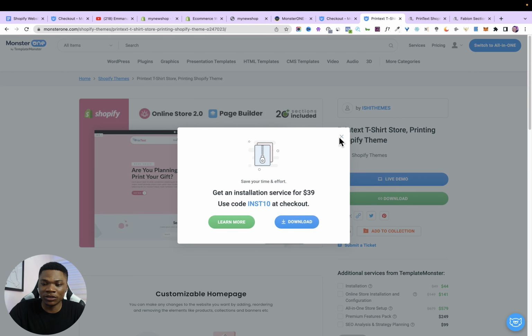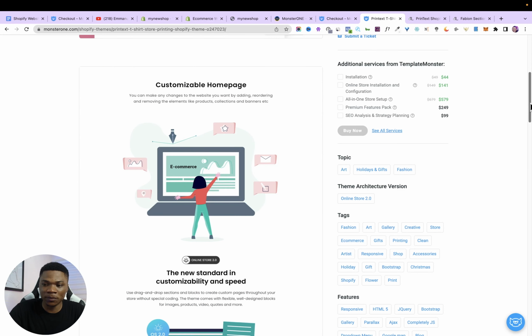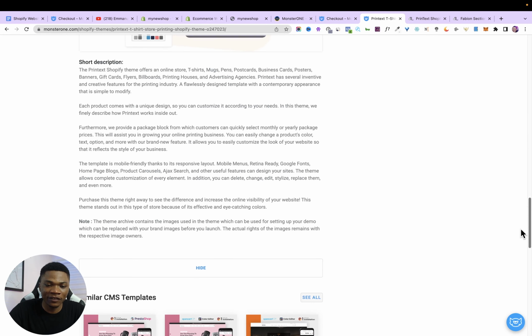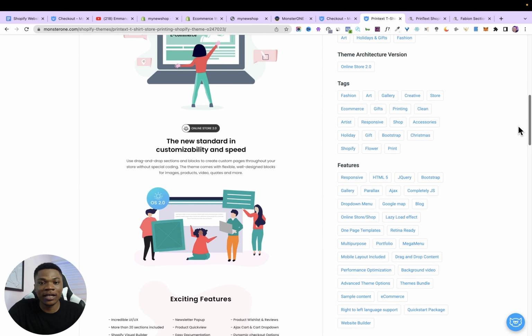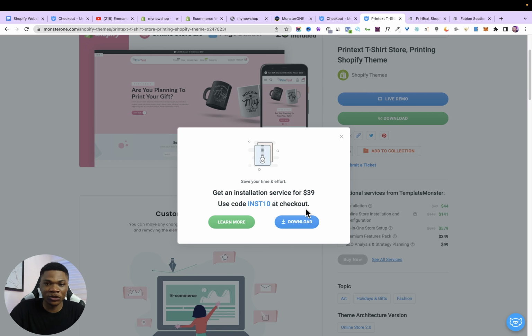If you want to see more details of this theme, you can just scroll down, click on show more. Then you're able to see all of the description that they have to help you understand what the theme can or cannot do. So I'm going to just click on download. I don't want any installation. I'm going to install it myself, so I'll go ahead, click on download.